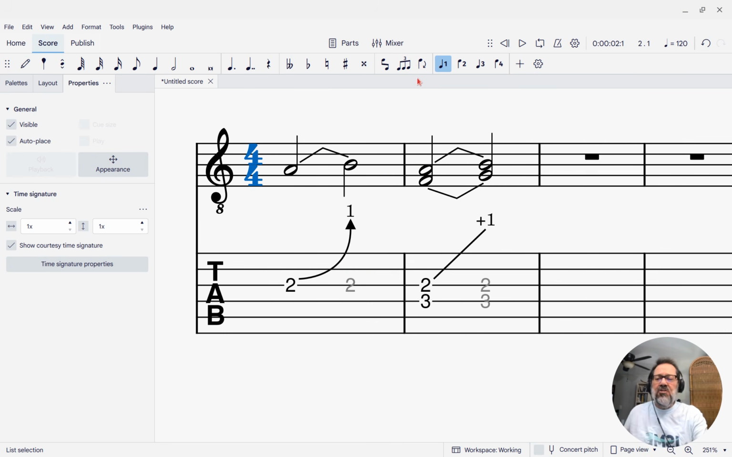Lots more options to play with, lots more variations on these things, but this gives you the basic gist of how to create bends and dives in MuseScore Studio.